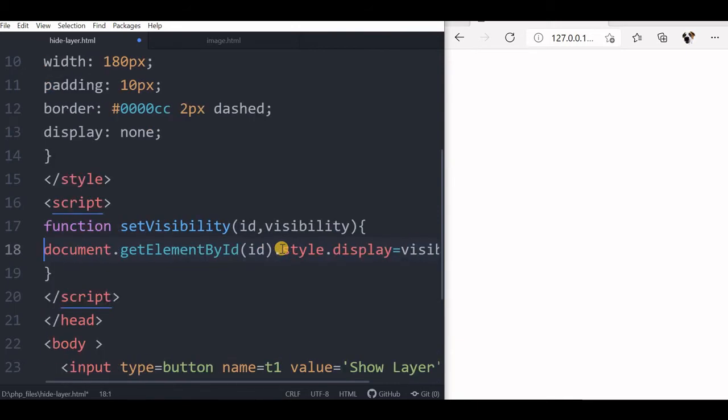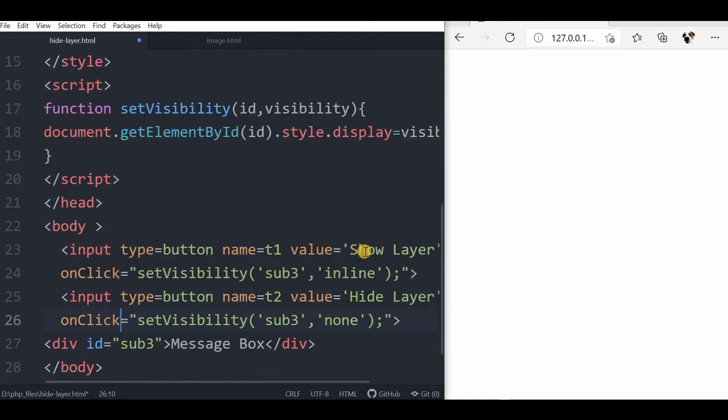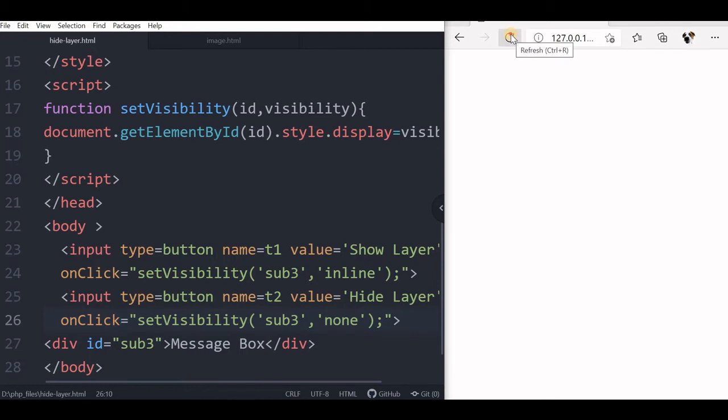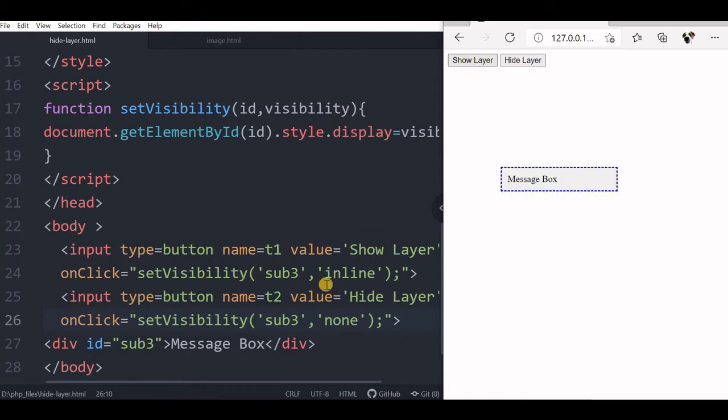So this is the variable. Now what happens once this line is executed, it takes the value of ID, so which component we are controlling, and the display property is set based on whatever value is available, and this value is set by which button we are clicking. If it is the first button, then it is inline, or for the next, it is none. Let us save this, refresh and see how it is. Yes, then show layer, your box is displayed. Now we'll say hide layer, the box is gone. So based on which button we are clicking, this value inline or none is transferred to here, and this property we are setting here.